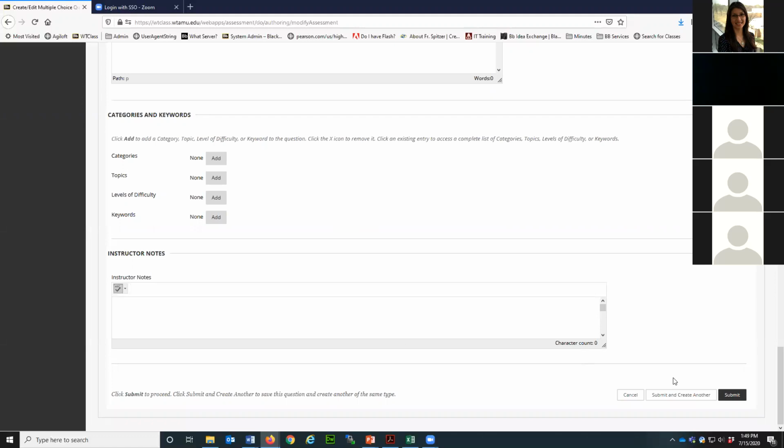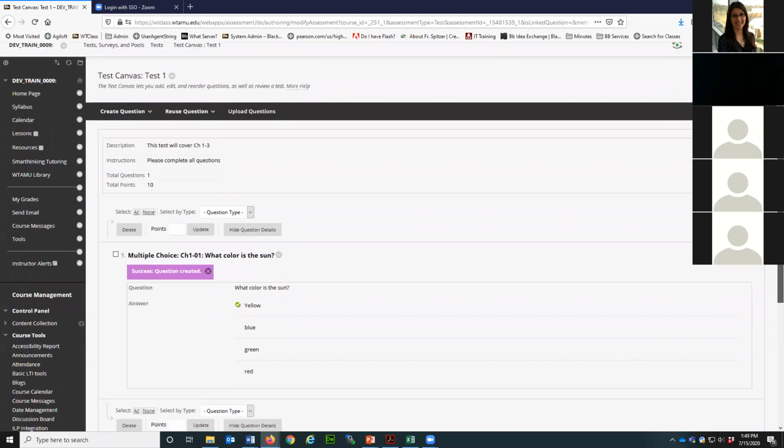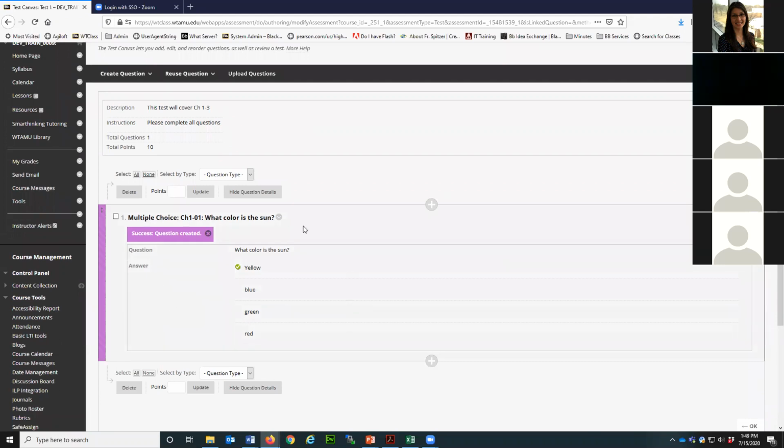And so then down at the bottom, we can do submit and create another, which will open up a new clear multiple choice question to start a new one. But we're going to just go ahead and submit. And I know I'm going through things really fast because I have a lot of stuff to cover. If I ever need to slow down, please let me know. Send it in the chat and I can back up. All right, so we will notice we now have our question showing up here.